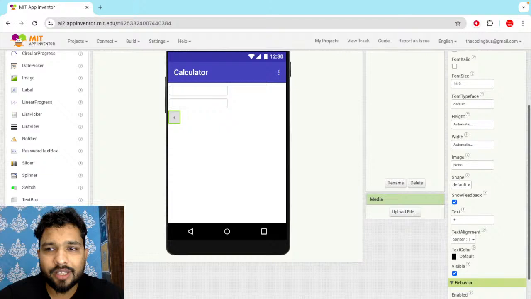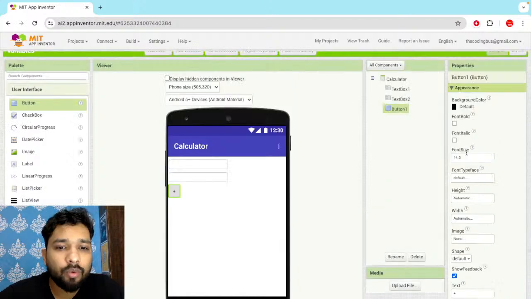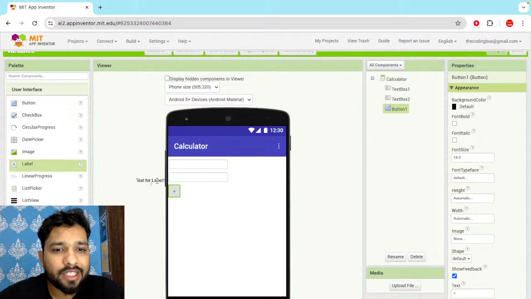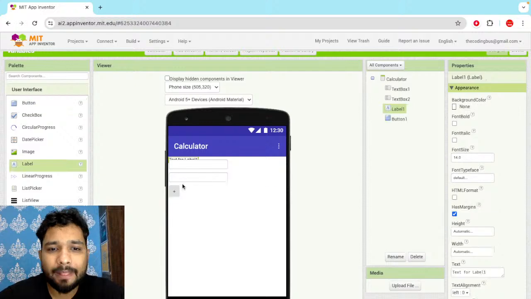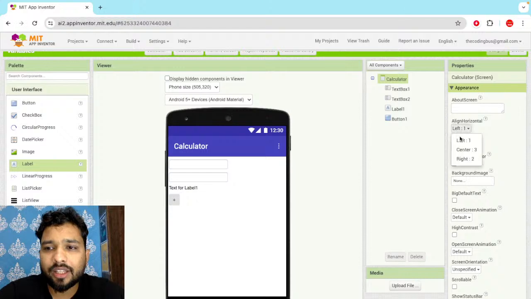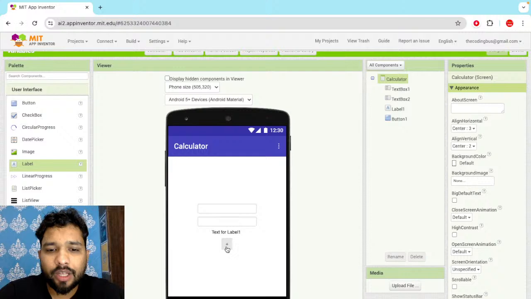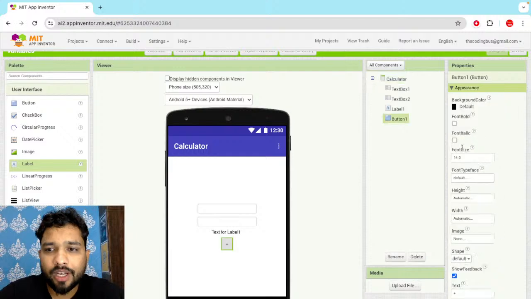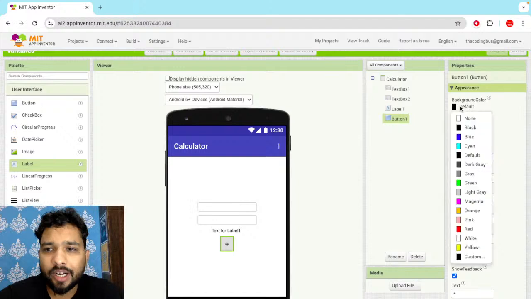Once people click on this button, both values will be calculated and displayed in the label, like here. I'm gonna click on calculator, that is the screen name, and make everything centered like this. Then the plus value font size should be at least 18, something like this, or 20. Make it font bold, and you can also change the background color of that button, like pink or something like this.